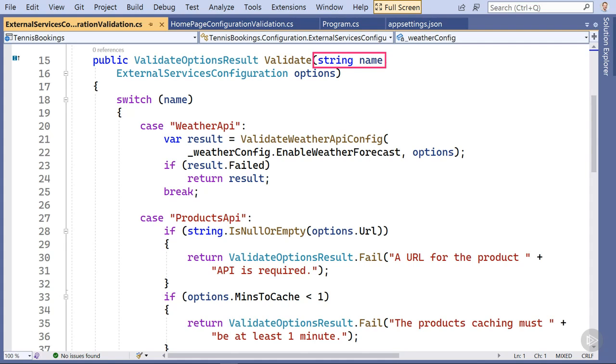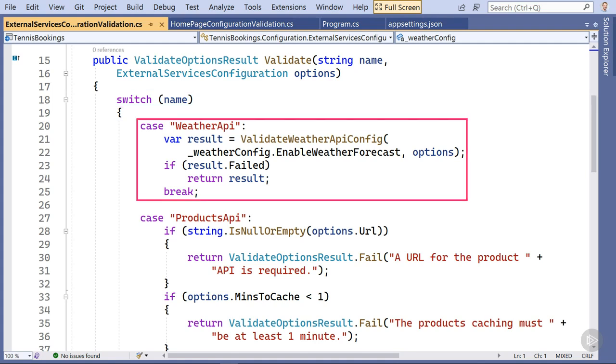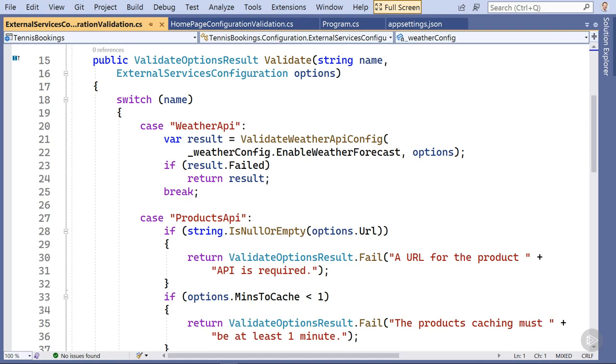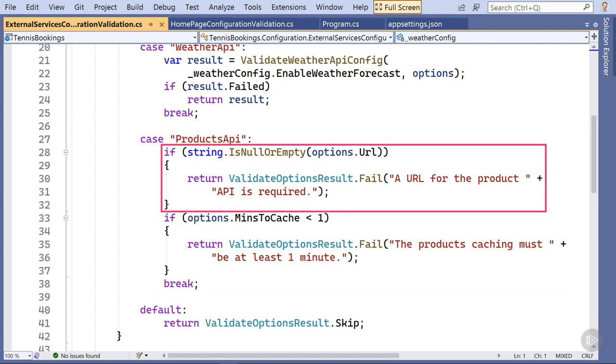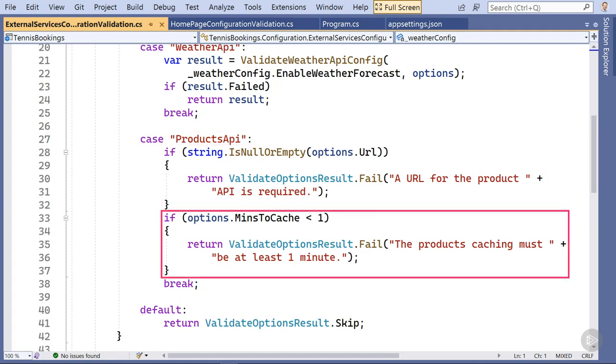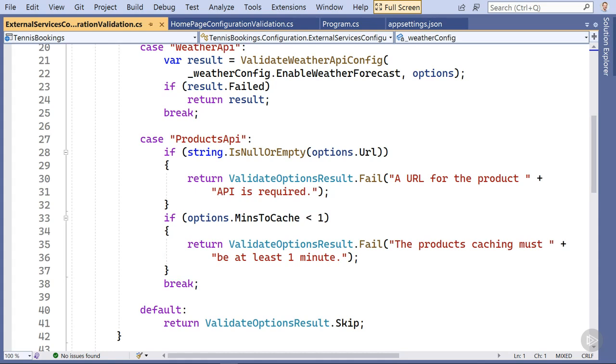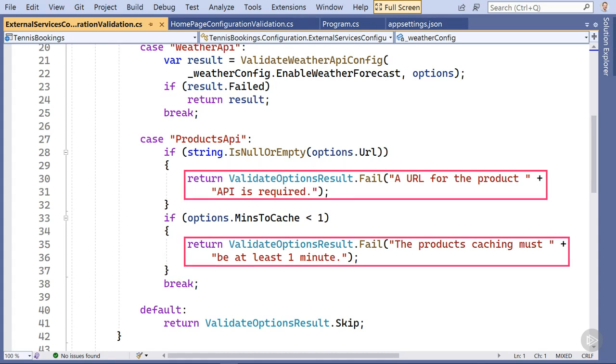The name string is passed to the validate method when validation is triggered for a named options instance. This validation class provides validation logic tailored for each named instance. In this example, we switch on the name string. In the case of the Weather API, a helper method is called to validate the configuration. In the case of the Products API, the code defines a specific validation rule, checking that the URL is present and that the mins to cache value is not configured with a value of less than 1 minute. Each failure condition includes a string to provide the failure message.